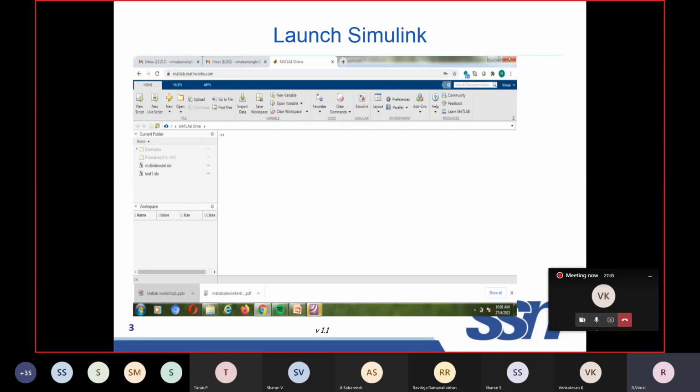Once you launch MATLAB, this is how the page will appear. There you could see a place called Simulink. If you click on this, the Simulink window will open. You could open Simulink either by clicking this or by typing Simulink in the command window and pressing enter. This is how you open MATLAB Simulink.